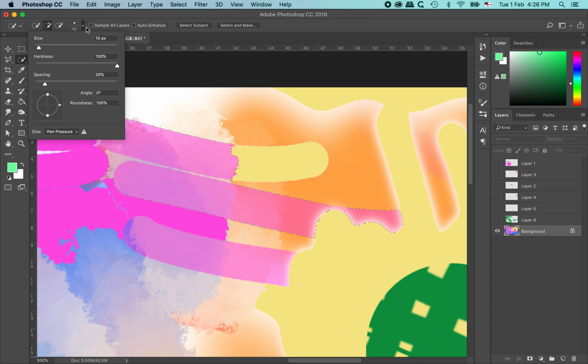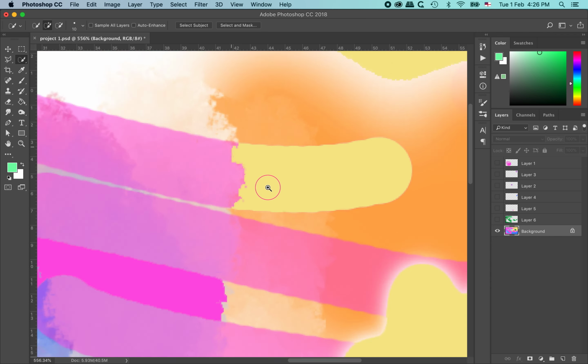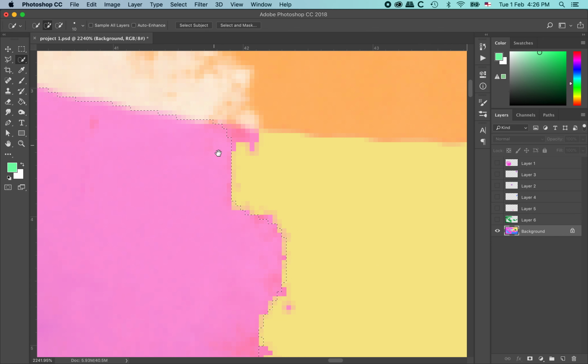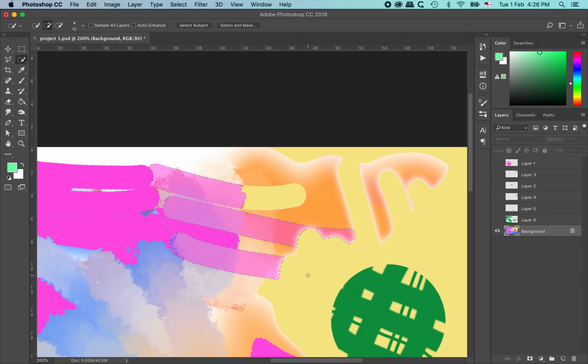We've got size up here, so similar to the brush, size, hardness, and we can change spacing. If I don't want that bit in the middle selected, this part here, I can hold Alt or Option and just minus that away, just paint it out. This works pretty well with simple shapes with clear edges. You see up here, it hasn't done such a good job because the edge gets a bit rough.